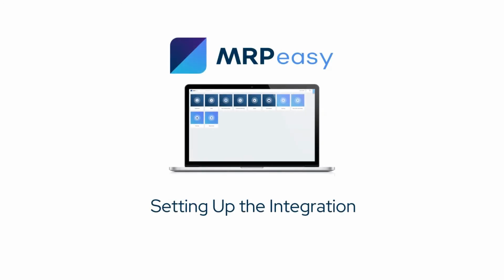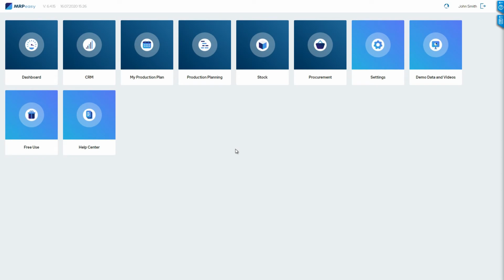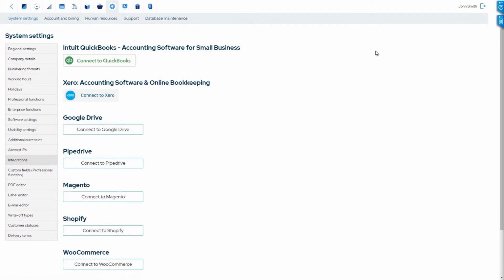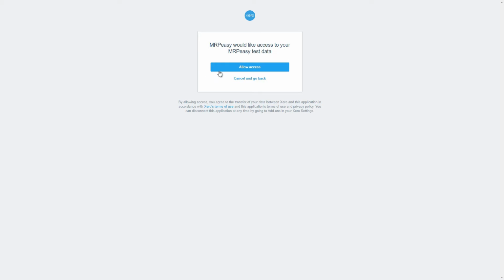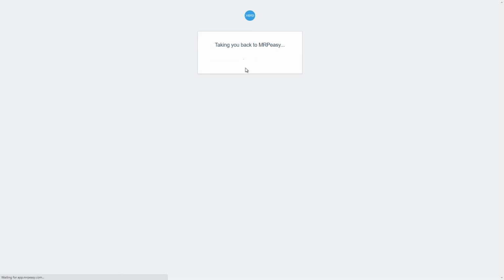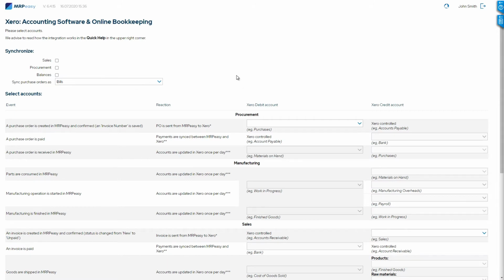Configuring the integration between MRPeasy and Xero. To connect with Xero, go to Settings, System Settings, Integrations, and Connect to Xero. After logging into Xero and confirming the connection, you will be taken to the Integration Settings page in MRPeasy. First, choose what to synchronize. Purchases and sales invoices can either be configured to synchronize automatically or manually. If automatically, these are sent to Xero within 5 minutes of creation. It is possible to enable or completely disable the synchronization of account balances with journal entries to Xero. If enabled, changes in account balances are posted to Xero once per day.